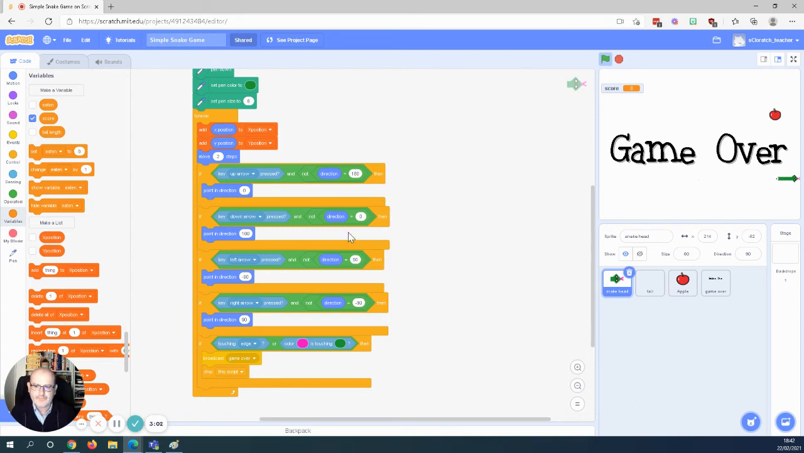Right. Here's the code. As I said, the code is below here. I'll put a link below it here on YouTube. So we have 4 sprites. We have the snake's head, the tail, the apple, and this game over sprite. For the snake's head, these are the key areas. If up arrow pressed, point in direction 0. If down arrow pressed, go down. Then left, we have the minus 90, and right we have 90.